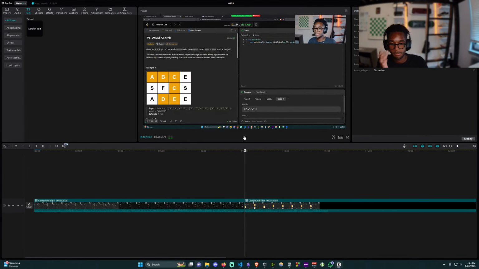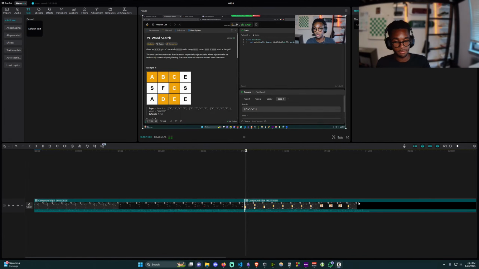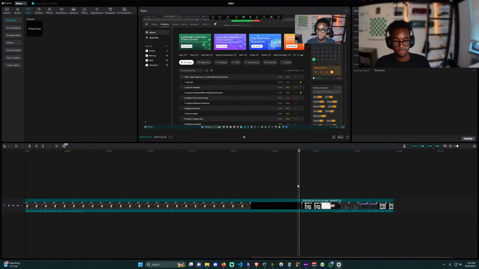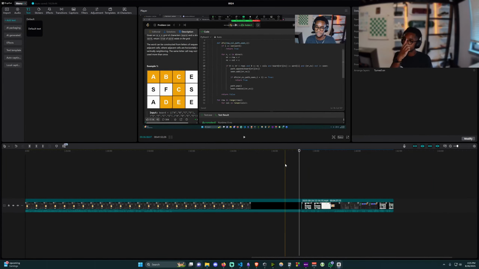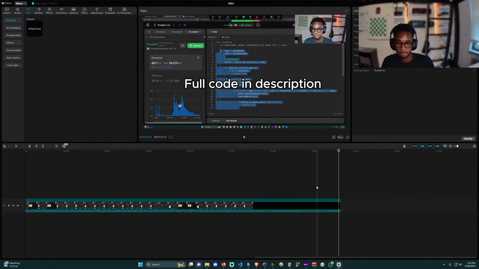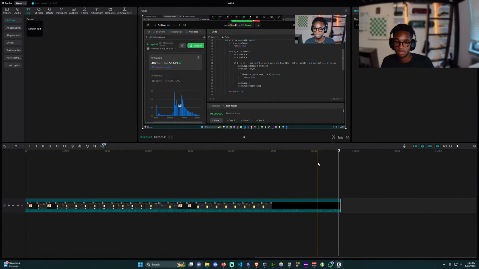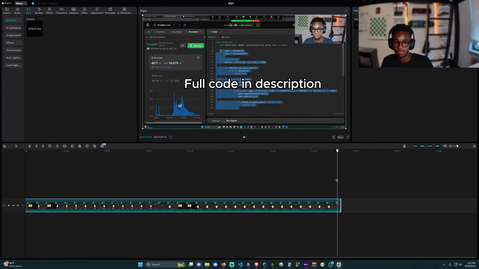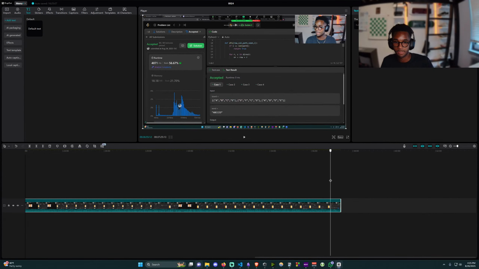Given an m by n grid of characters and a string word, return true if the word exists in the grid. The word can be constructed from letters sequentially. Is there any way to have a...? I don't know what this is. I'm just gonna delete that. I think it's a default text.